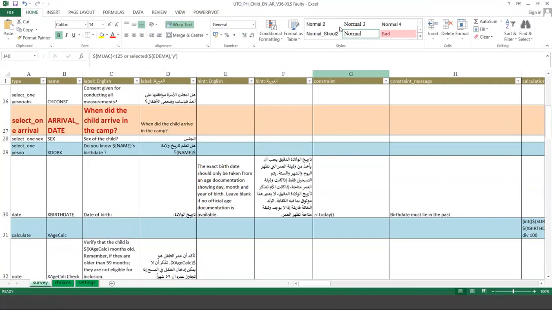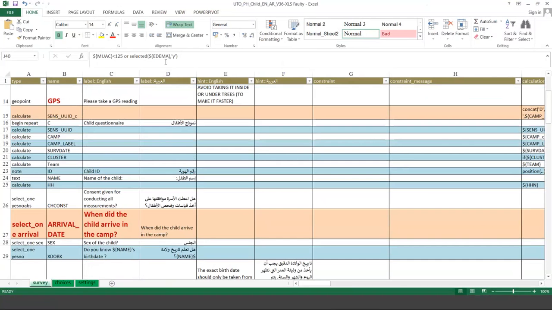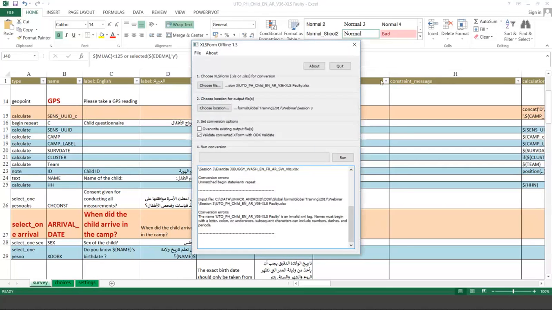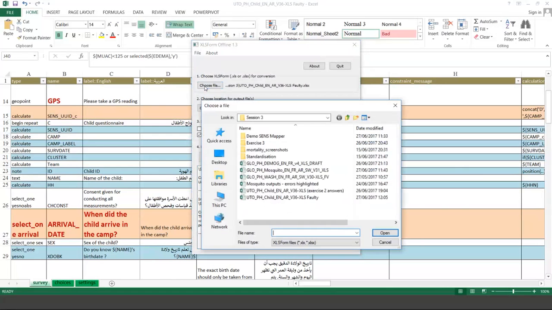Okay, so I've just introduced an error into this sheet, and now I'm going to pass it through my XLSForm offline. I need to share that application with you as well so that you can see it. I think that should work now. You can all see it, right? Yes, we can. Okay, great. So I'm choosing the one which I've just introduced, faulty, and I run it.